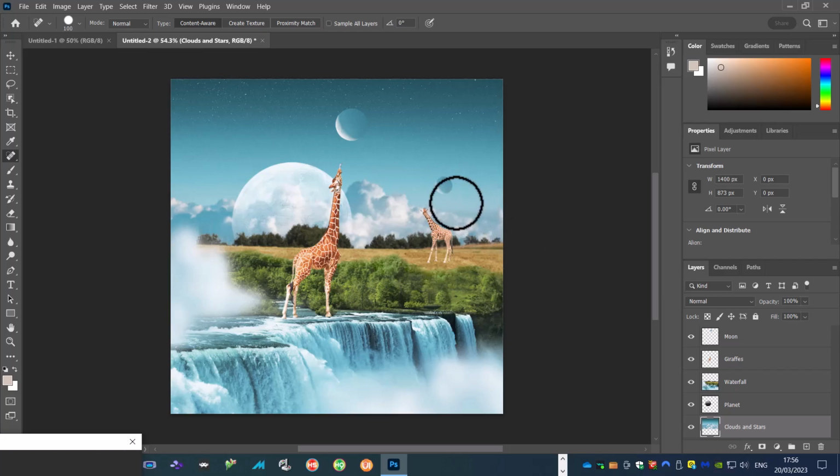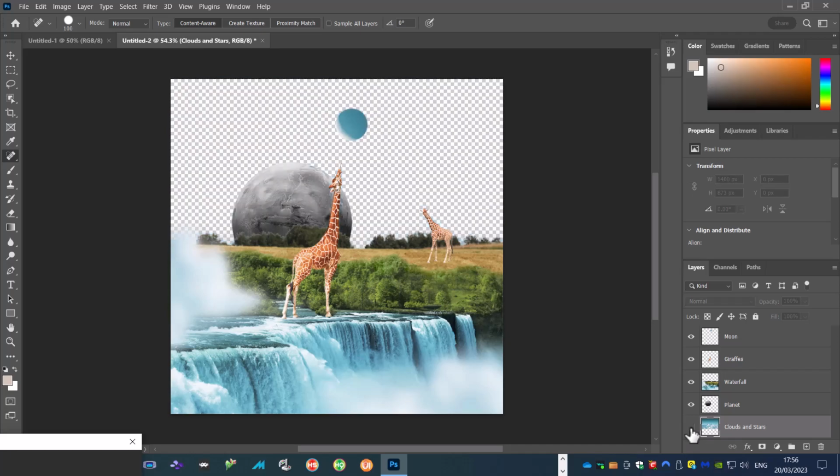What do I mean by this? Let's say we'd like to remove the second moon. This moon actually exists on the cloud and stars layer. The reason I know that is if I deactivate the layer by clicking on the eye icon, notice that second moon is no longer available. This is how I know that moon exists on that layer, clouds and stars. Let's reactivate the layer.